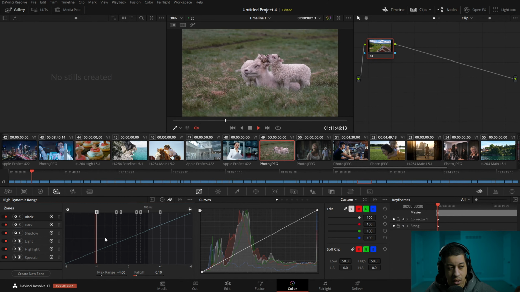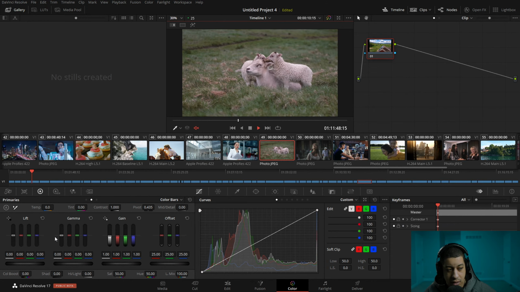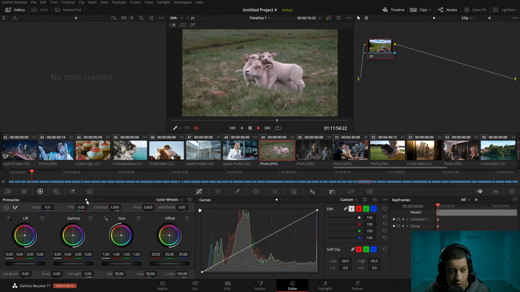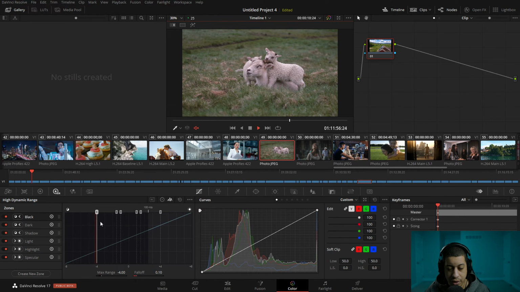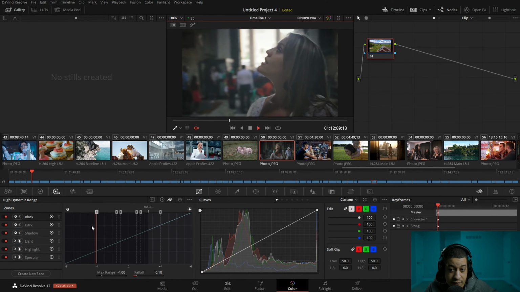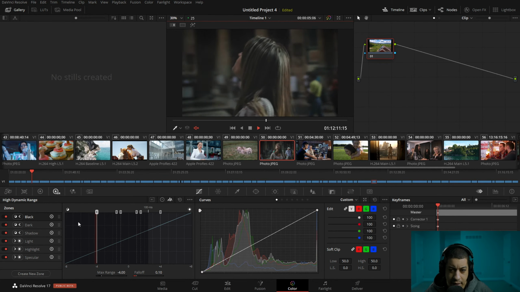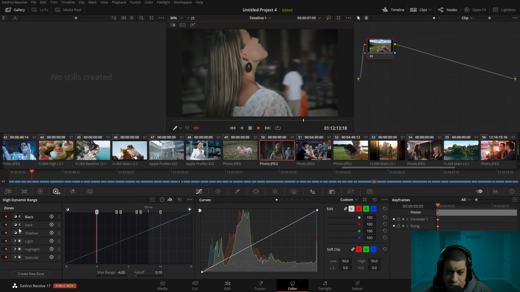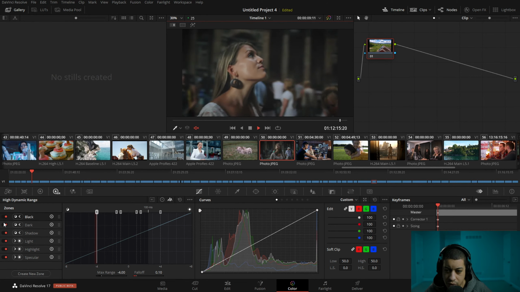Before, with your normal wheels, you could change some of the overlap, but you couldn't change a lot of it, right? But now with the high dynamic range wheels, you can make your own zones. You can make your overlap. You can make your falloff for that particular zone and its characteristics. So there's a lot of possibilities now. I would just use whatever tool is most comfortable for you.